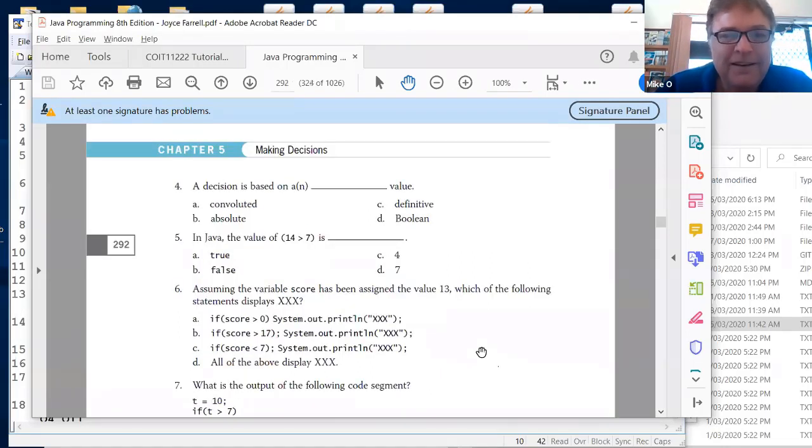Okay, a decision is based on a something value. So when you've got an if statement and you've got something inside brackets that's getting evaluated, what does it evaluate to? A D, that's right. So it evaluates to Booleans. So 4D is the right answer. In Java, the value 14 greater than 7 is? It's true, yep. So that's true, A. Jared and Andrew are right on that one.